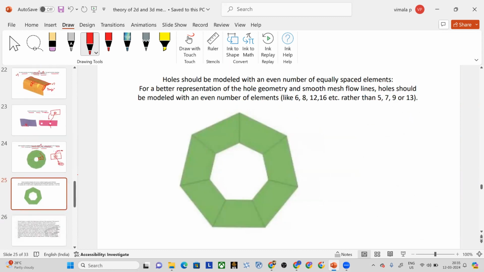And also you remember that holes should be modeled with an even number of equally spaced elements. You should not use odd numbers. Like around the hole, there should always be an even number of elements like 6, 8, 12, 16. You should not have 5, 7, 9, 11, 13, something like that.